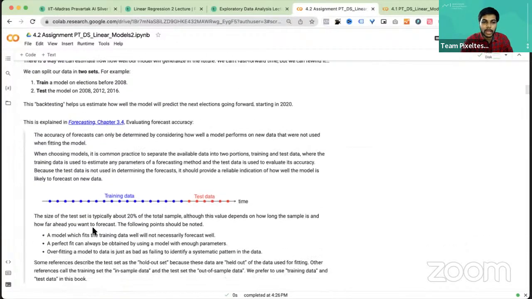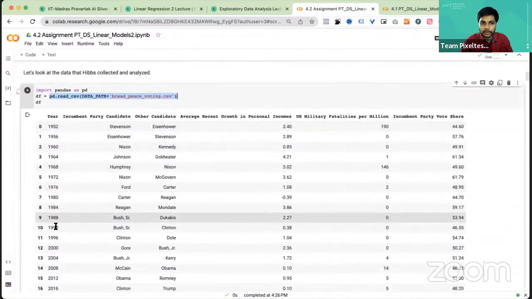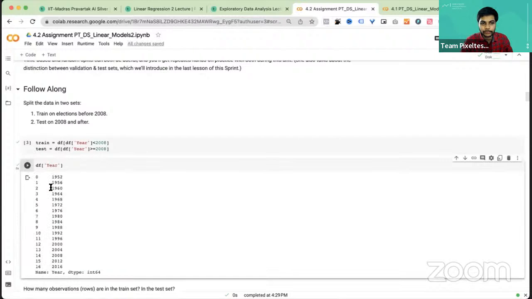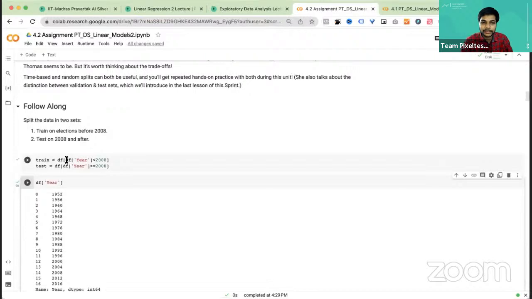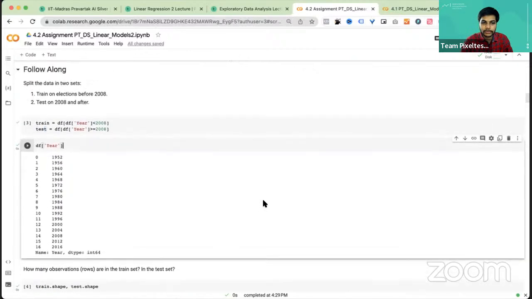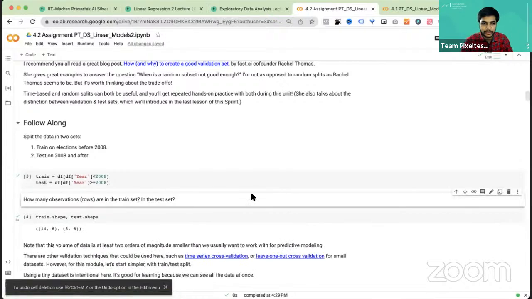Now, when you say df of year, it is going to say in this data frame, the year column. When you run it, it is going to give you that particular year column, so all the records in that. Now, wherever the year is less than 2008, save all of those records in a data frame called train, and the rest in test. So now we have created two data sets, wherever it is less than 2008 and greater than 2008. Okay, so now we have done that.